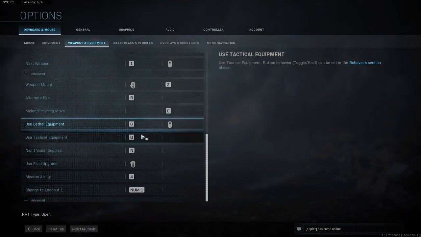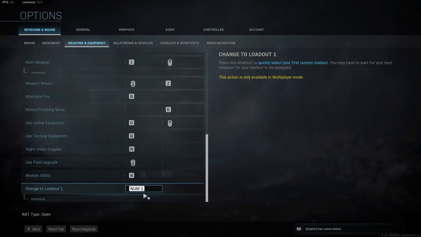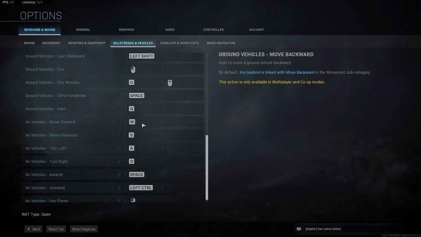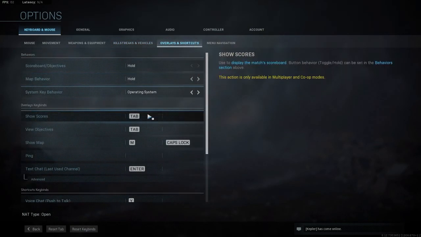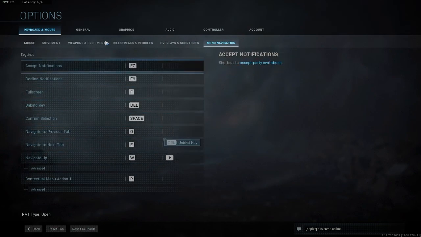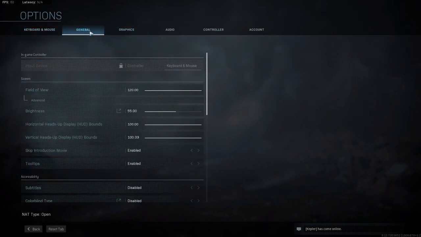Again, the buttons that it comes with, the G and the Q for the equipments. We already explained the field upgrade. And everything else stays as standard as well. I haven't changed anything for kill streaks and vehicles. Overlays and shortcuts stay the same as well. And for me, menu navigation hasn't been changed either. Let's move into the general tab.